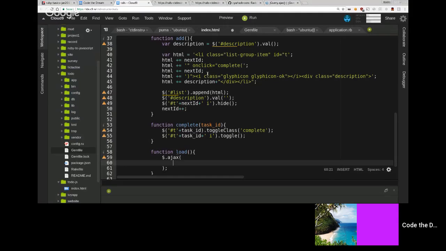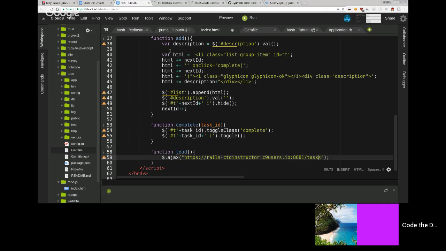So I'm gonna just pass it the URL for now. The URL is going to be different for you guys. For me it is https://rails, because that's the name of my workspace, -ctd instructor, because that's the username, and then c9.users.io:8081/tasks. So we want the tasks because that's where we're loading the JSON from, right?